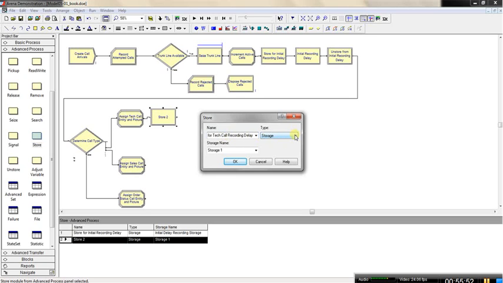And it's going to be the same type, storage, but of course there's other types that we could use. And my storage name is going to be tech call recording delay storage.